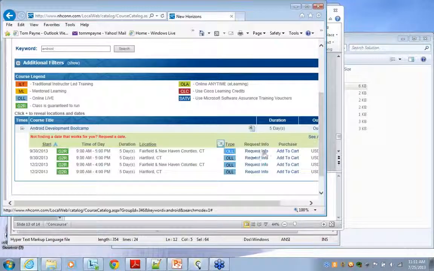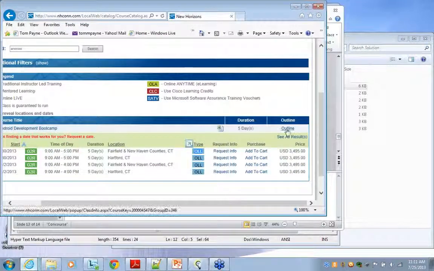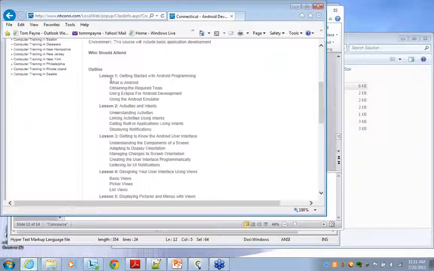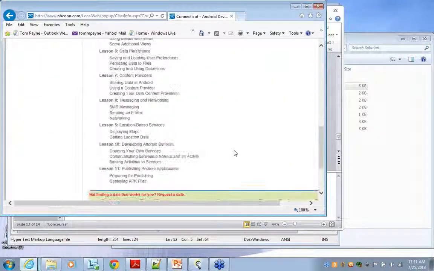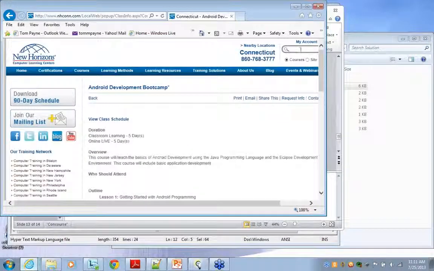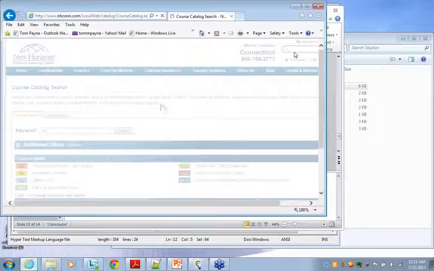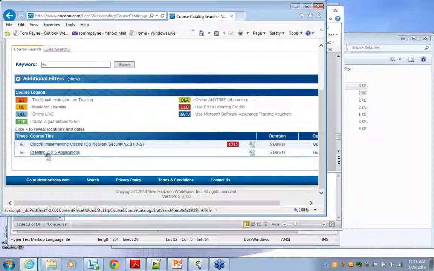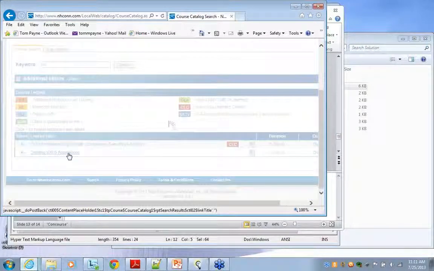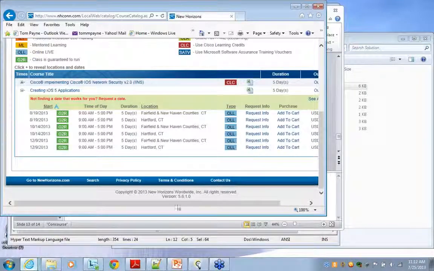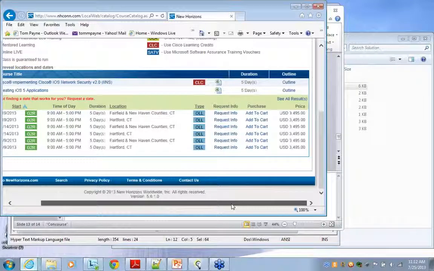And here we can get info on it. We can add it to the cart. We can get an outline for the class. So if you want to see more specifically exactly what we cover, here's the outline of the topics we cover. And also I could do a search for iOS. And with any luck, doing a search for iOS will tell me, oh, here's creating iOS 5 applications. That's it. That's the class. And again, we can see that they're all OLL, which means I can attend the class from anywhere.